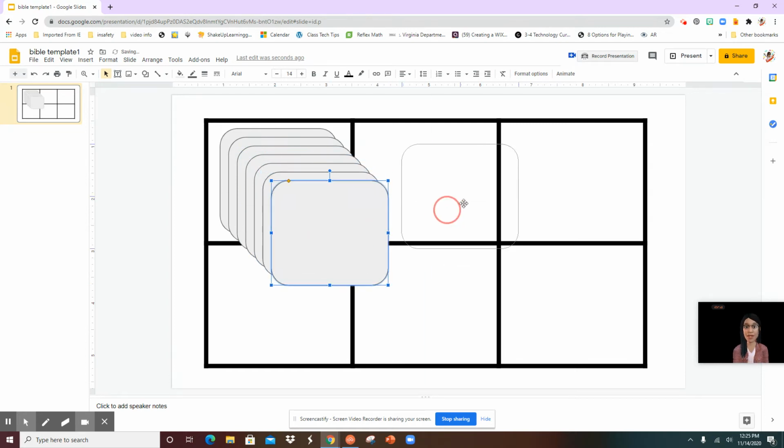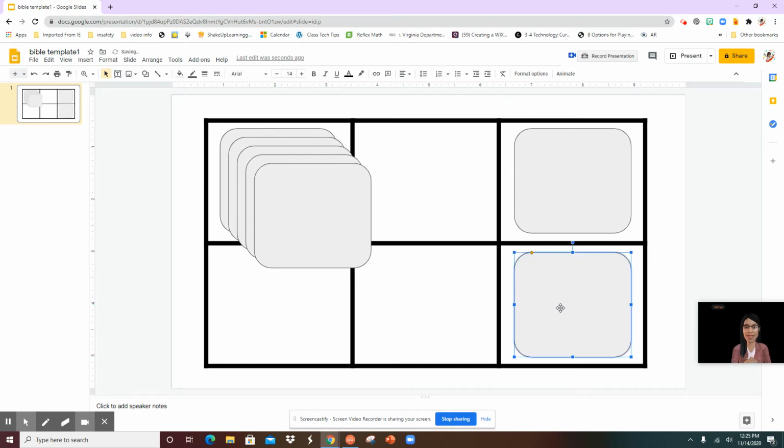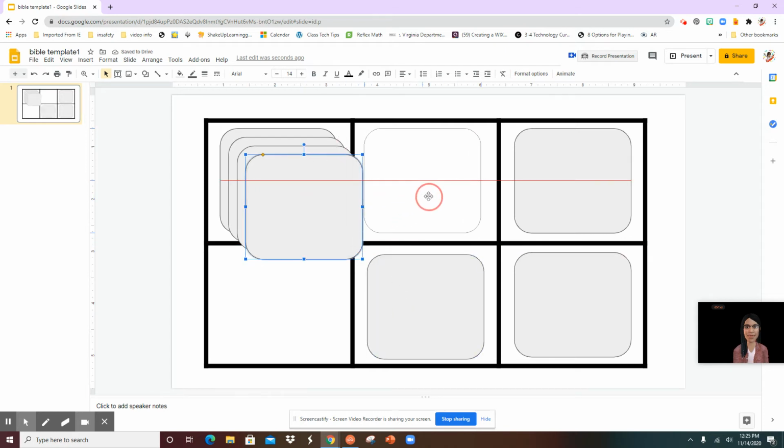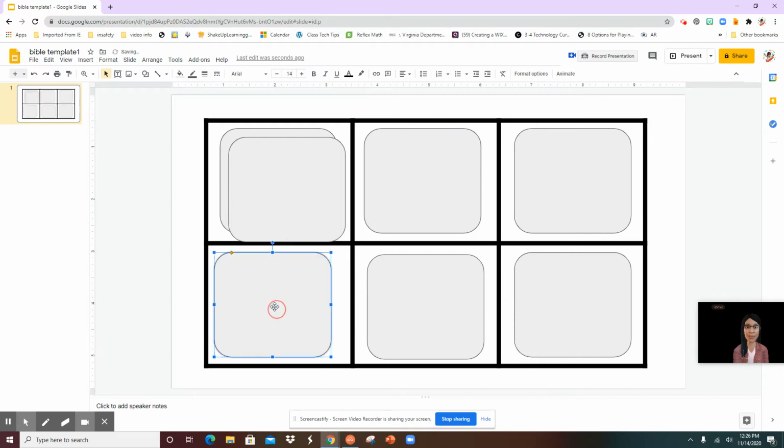Okay, so you're going to place it, and if you notice, I'm using the grid lines there, the red grid lines, to help me make sure it is placed perfectly in the boxes here. Okay, and it looks good. I like the way that looks. All right.